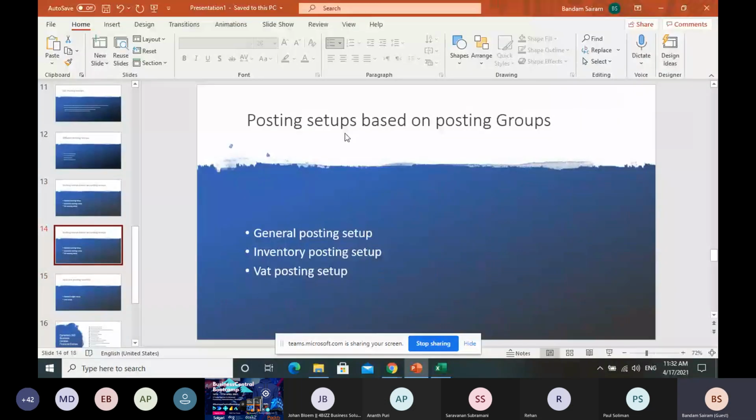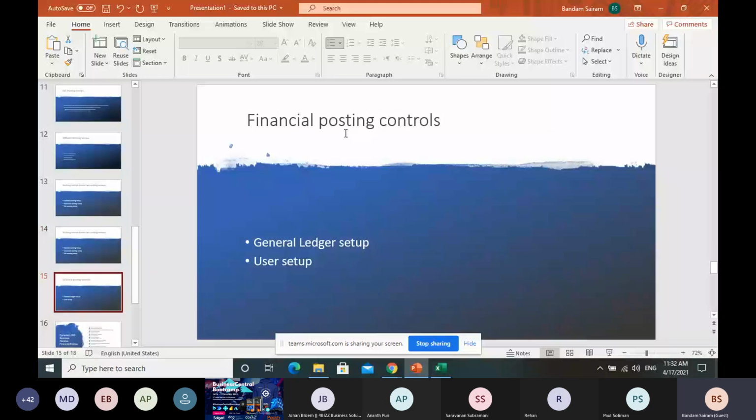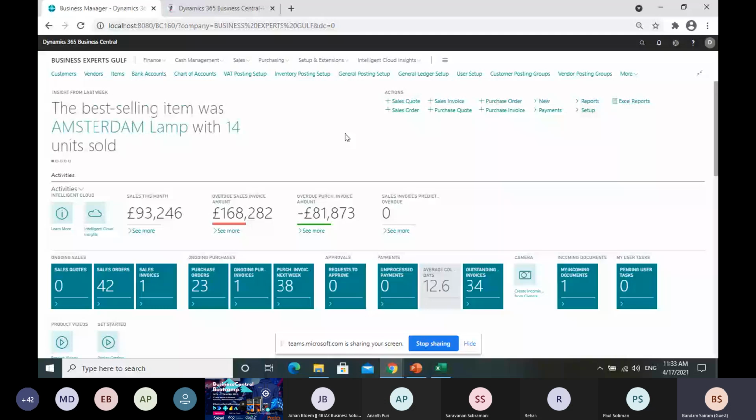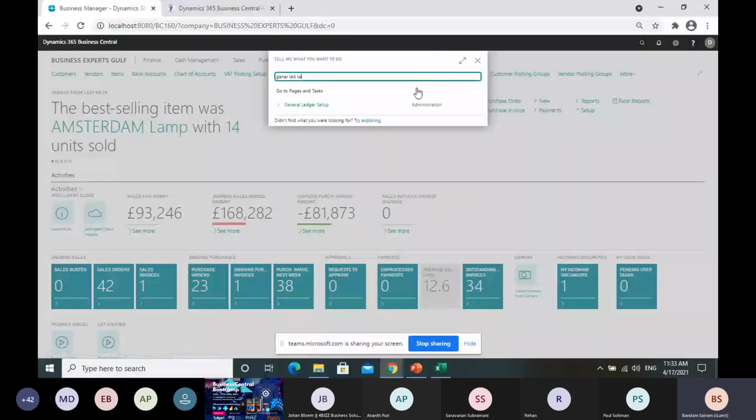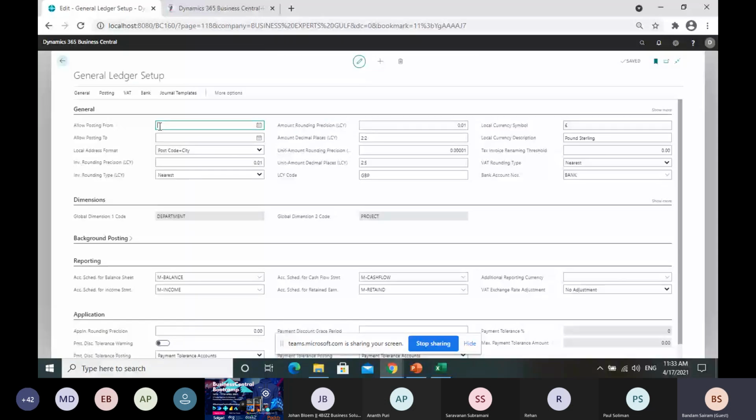Next, coming to posting setup based on the posting groups, in the same way as I have shown you in the previous one as a drill down. And financial posting control: how the financial user can control this particular posting setup, according to the general ledger attached to this particular combination, how I can control these setups for the particular period. I am looking into general ledger setup. Here also I can control the particular ledger, from which day to which day I can post the transaction to my accounts.